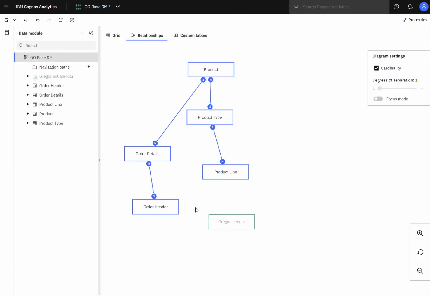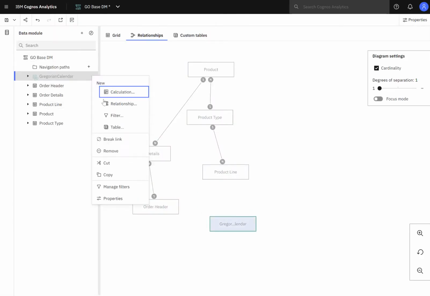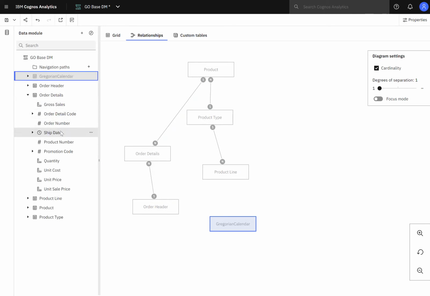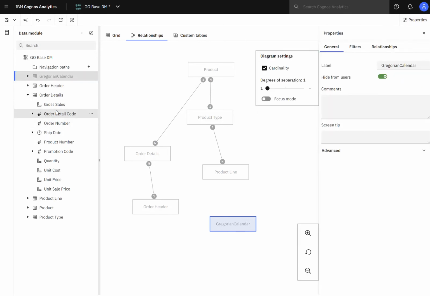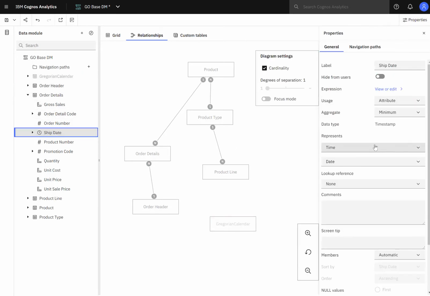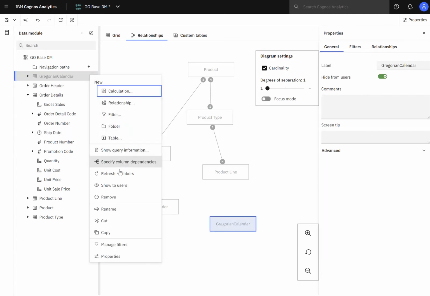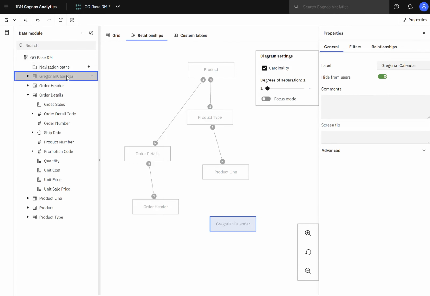But here, the calendar comes into play, and the very first thing you have to do is break the link. Now, what I'd like to do is apply the calendar to my ship dates for my order details. I'll turn the properties on. And when I hit the ship date here, you can see I've got a lookup reference now, besides knowing that it's a time and it's a date. The lookup reference now has an option to get to my Gregorian calendar, which is above, the one that's hidden up here to users. If you do want to show it to people, you can show it to the users, but I like to keep it hidden.